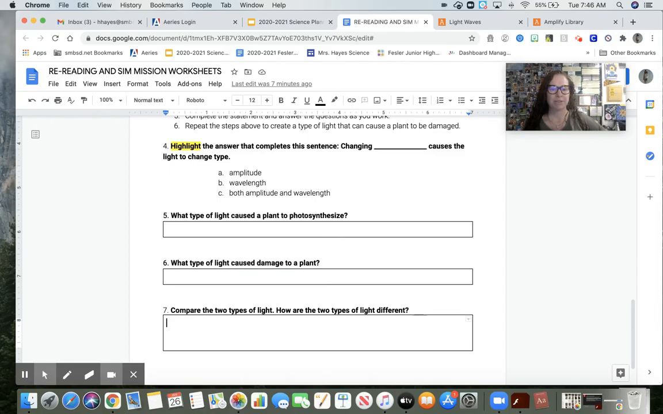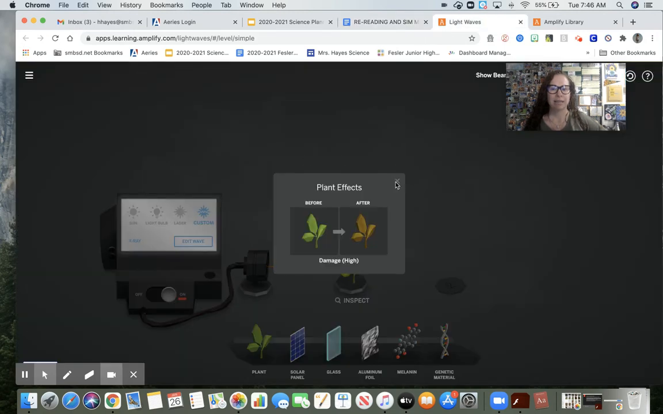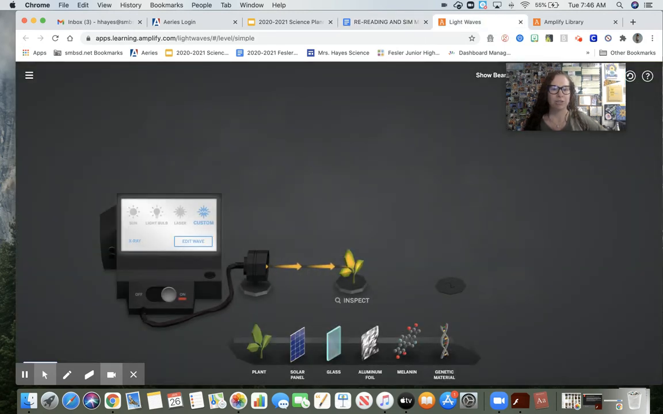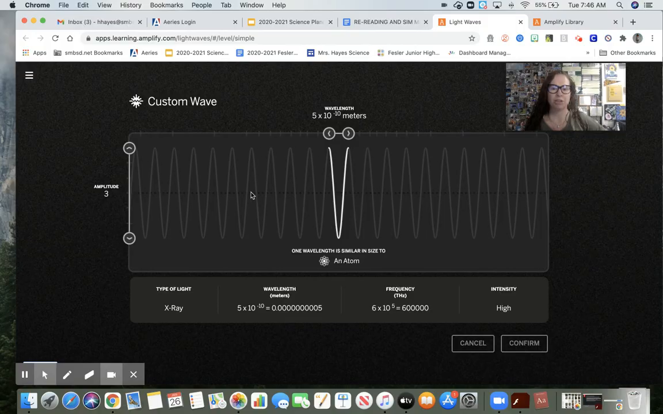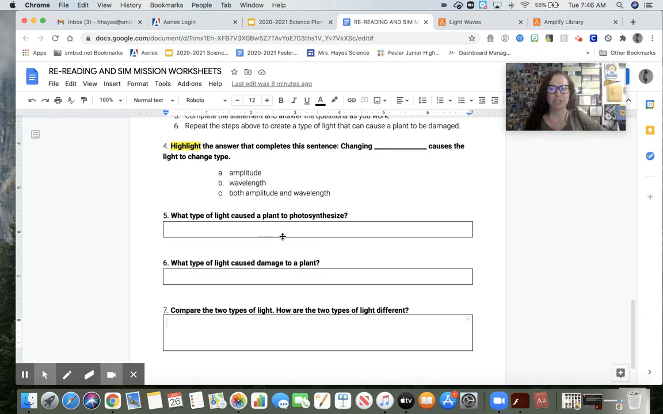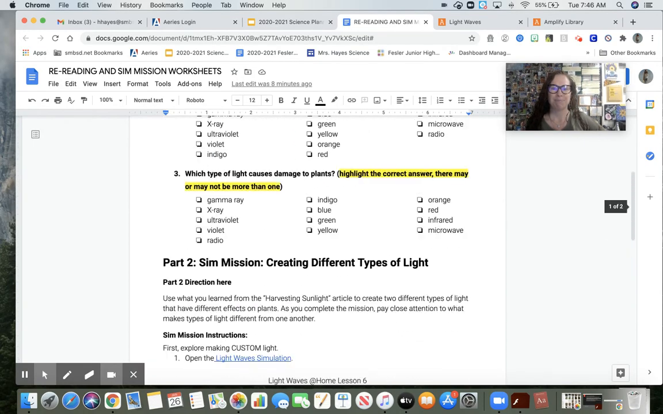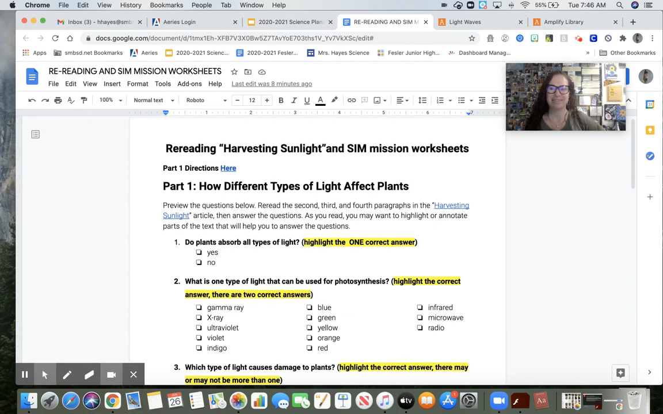Compare the 2 types of lights. How are the 2 types of lights different? So explain, for one thing, what we changed on the wave. Did we change the amplitude or the wavelength to get the different types of light? And just what do you notice, right? All right, so that is part 2. Let me know if you have questions. Otherwise, good work.